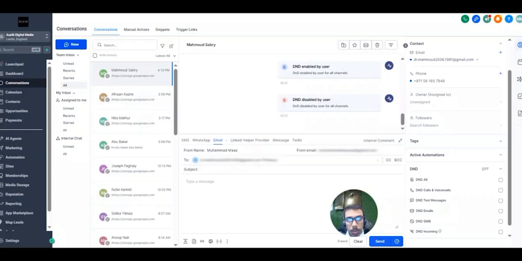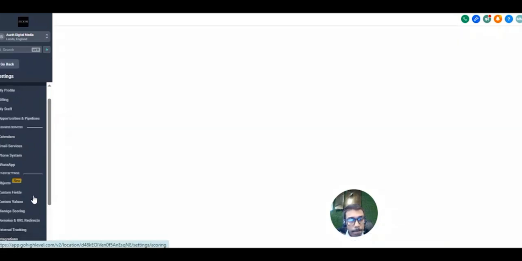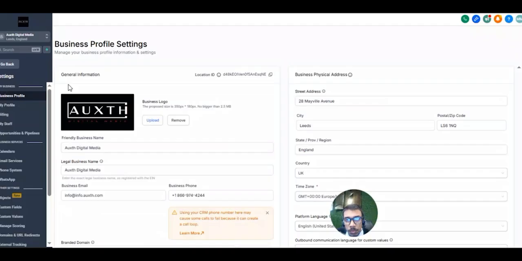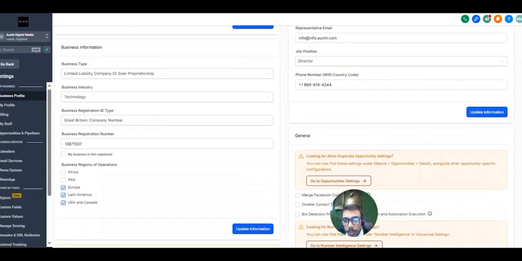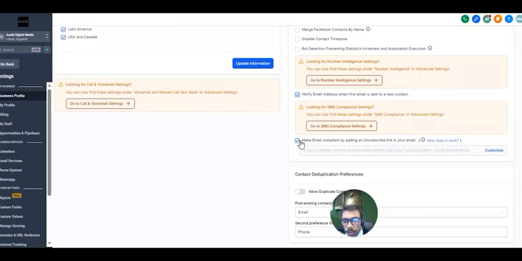Secondly, if I go inside the Settings tab and the Business Profile. So right now I'm inside the Business Profile. If I go down, you can look down there.